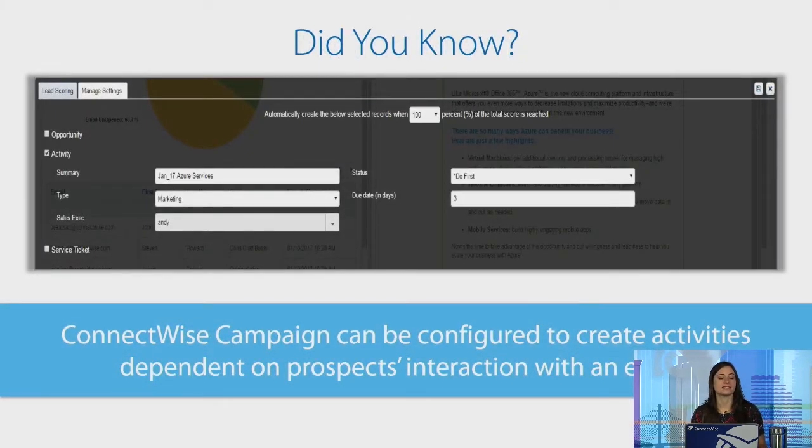Also, kind of a fun fact, one of my favorite features of ConnectWise Campaign is that you can configure Campaign to react in certain ways to how your clients interact with your emails. One example would be if a client clicks into an email, maybe generate an activity, telling a sales member to call them and follow up. Additionally, you can say if someone submits a form, that's a certain amount of commitment. Let's go ahead and generate an opportunity record when they submit that form and fill in certain fields. So it can be pretty helpful to do a lot of that admin work in the background and initiate some sales for you in the background.